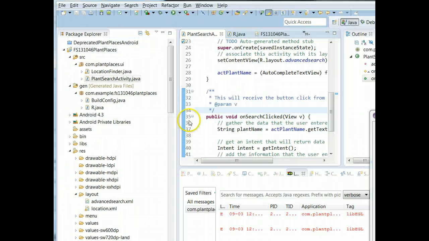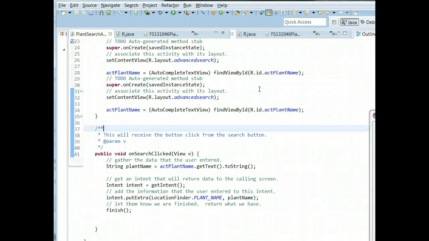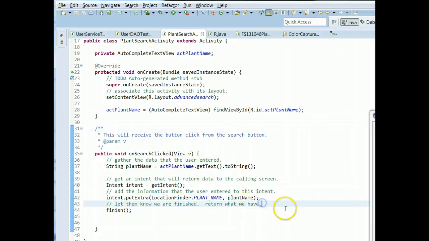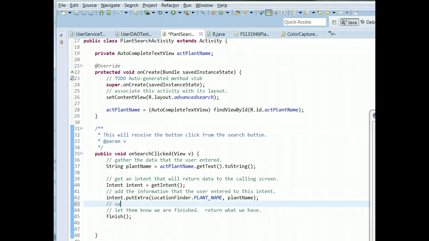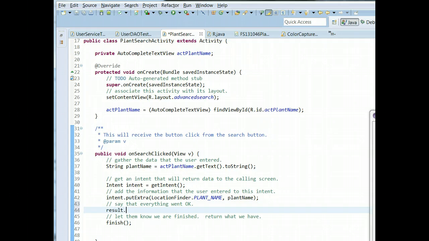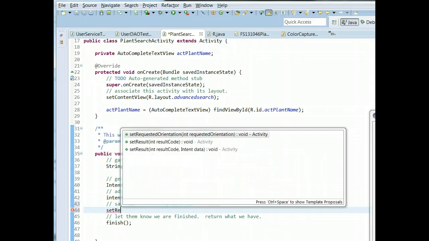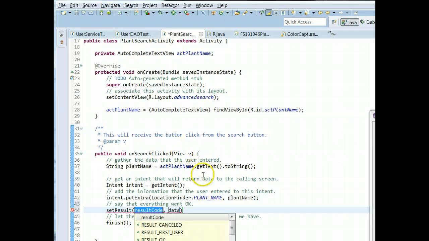Okay, so I'm missing something. And it ends up I missed something small but very important. In the plant search, what I need to do before I call finish is say that everything went okay. So I have to call a method called setResult. I start typing setRe, and it will show me what methods I can call. Result code, we're going to say result OK, and you might remember that. Well, if not, we'll see that in a moment. And then for the data, I just pass in the intent. I tell it this is the intent with the data that I wish to return.